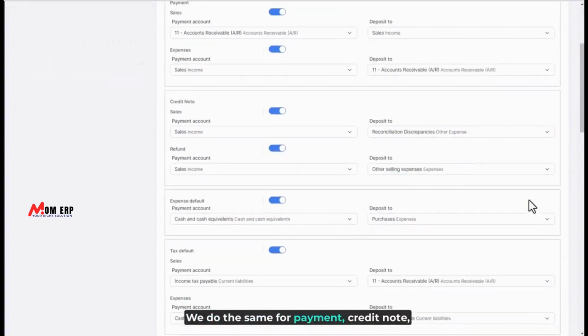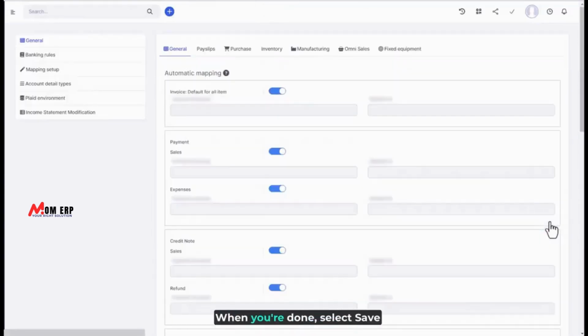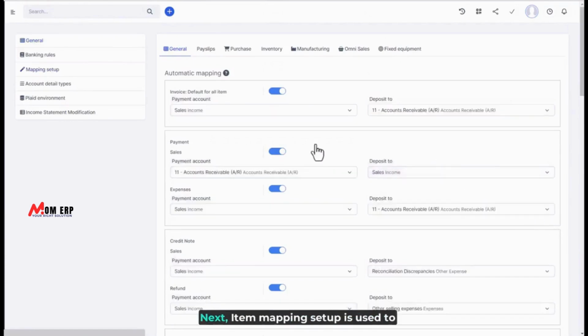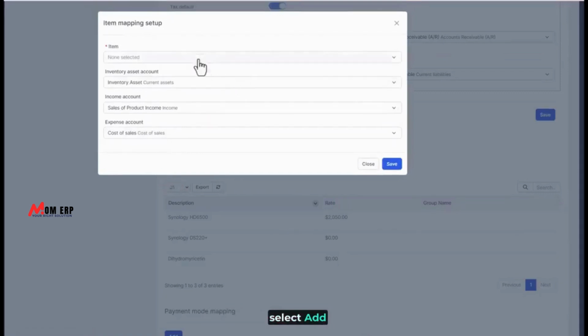We do the same for payment, credit note, expense and tax default. When you're done, select Save. Next, Item Mapping Setup is used to set up automapping for some special items in the invoice. To create an item mapping setup, select Add.